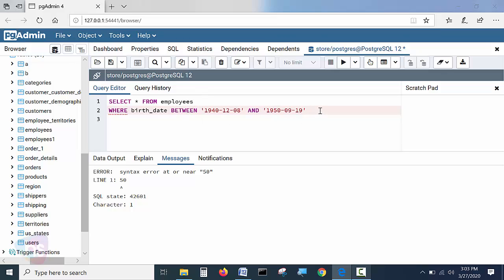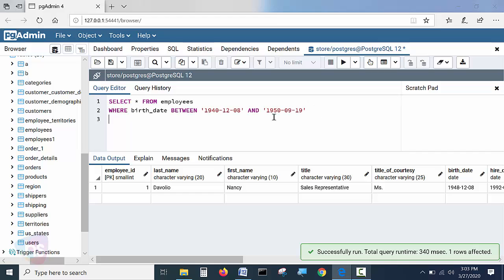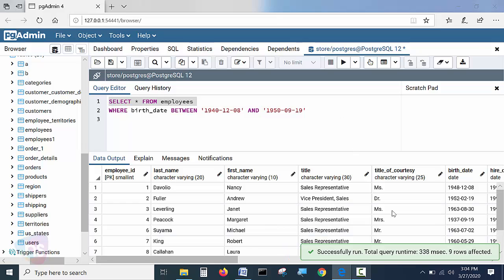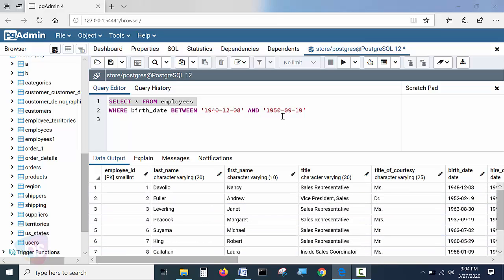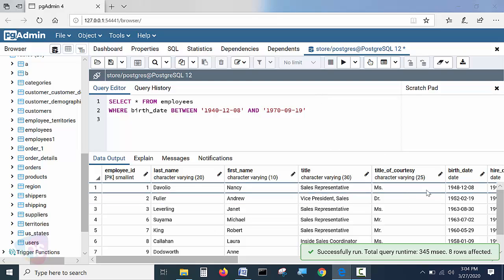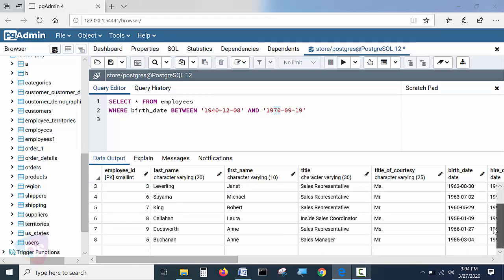Wait, just a second, it's not highlighting here. Yes, the whole query is executed. We require more data, so I'll mention 1937 to 1970. Now execute the query and we'll get multiple records within the date range. Yes, many records are there, all within 1940 and below 1970 only. You can check in the output.